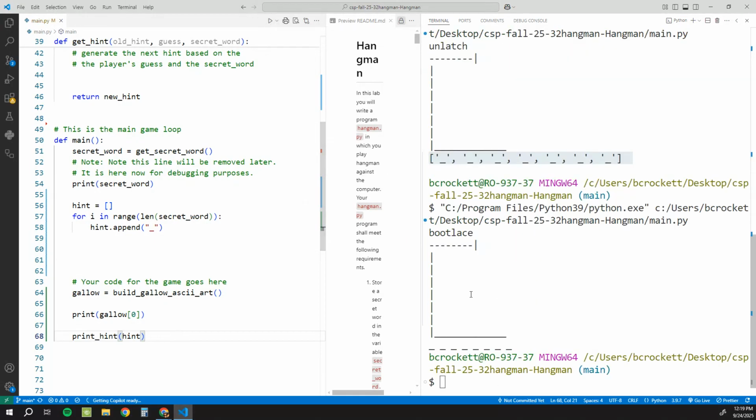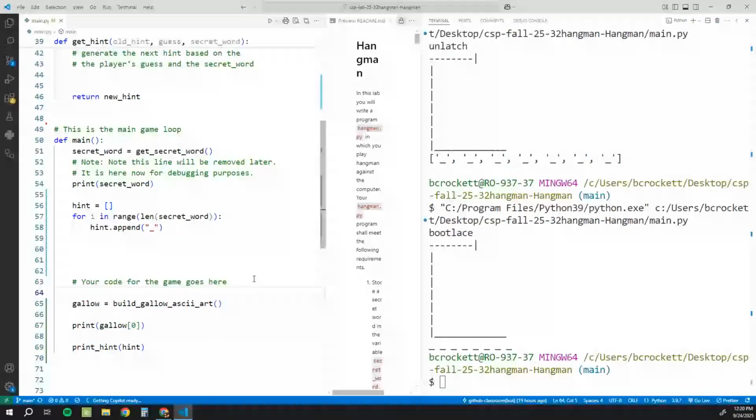So let's see if it worked. So bootlace, B-O-O-T-L-A-C-E. Yep, that's the right amount of characters. So now I've printed that. All right, looks pretty good. I think we need to move this stuff into a loop though.